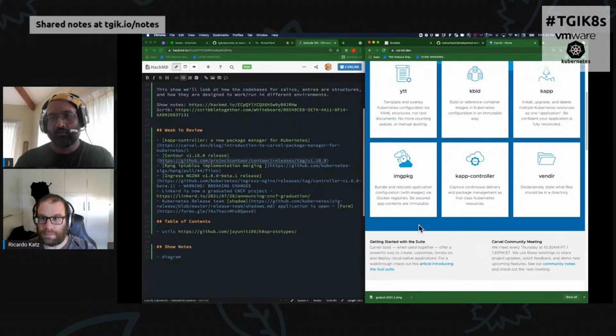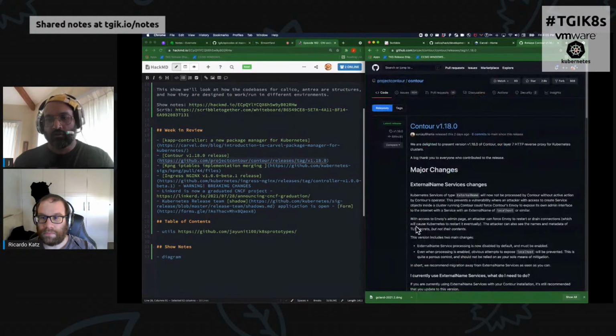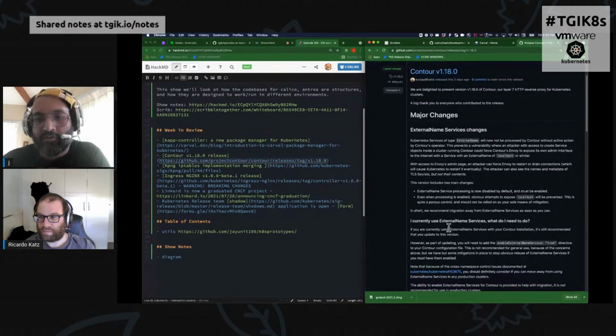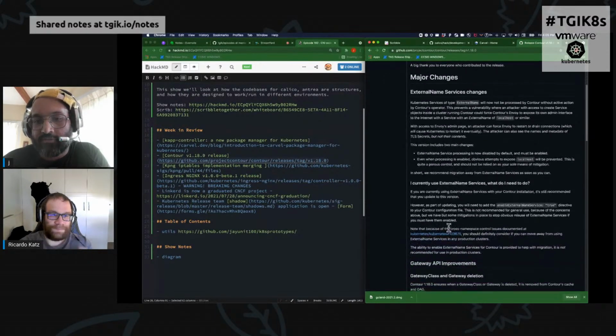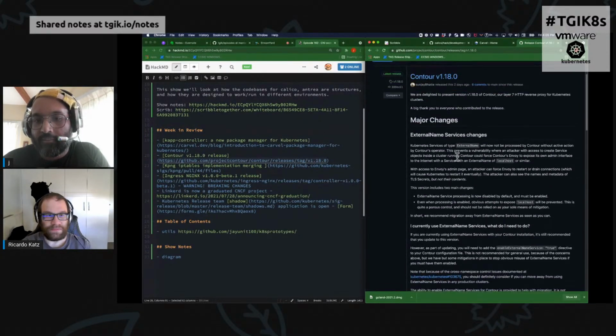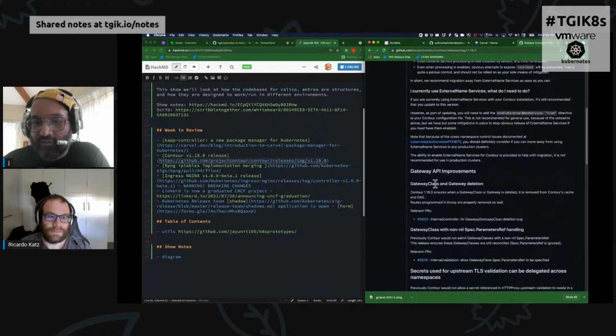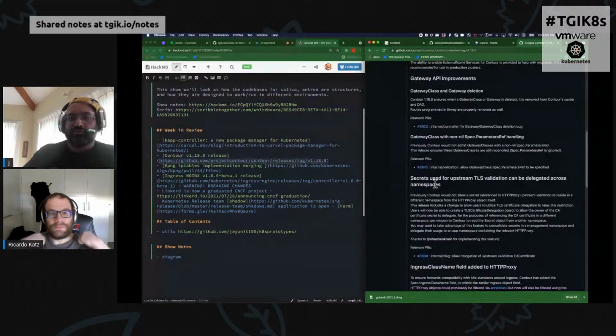Contour 18.0. Let's see. Okay. This is the latest Contour release. External name service changes. Kubernetes services of type external name will not be processed by Contour without active action by Contour's operator. Okay, so I guess that's a CVE. So they got a CVE fix, and then more implementation of the gateway stuff.